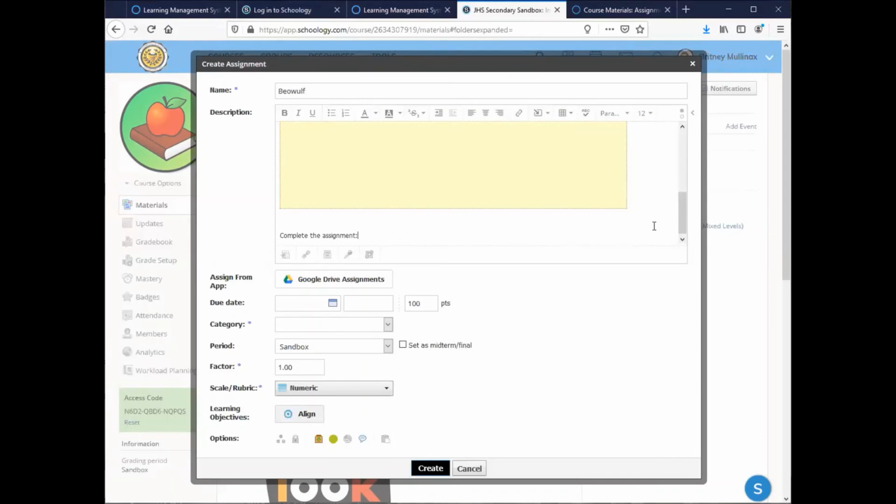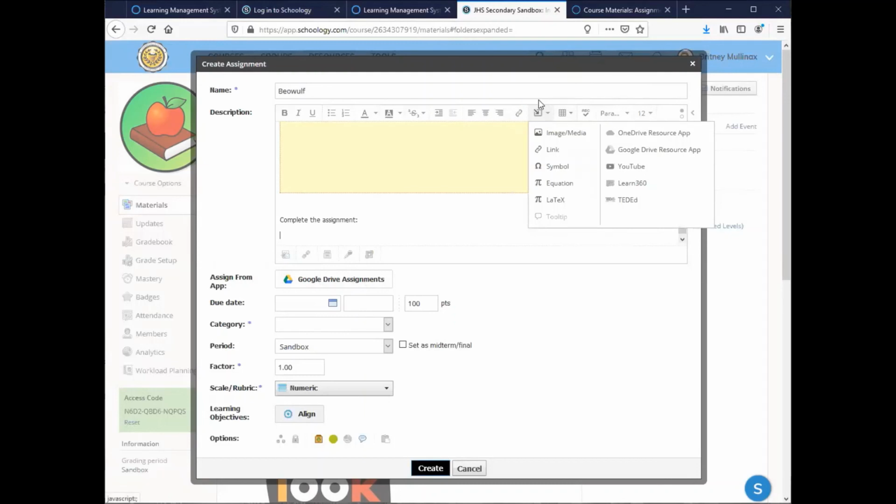And I probably already have an assignment created that I would like to attach. This is where you can go and attach from your Google Drive assignments. You can do that here. If you have any of your apps installed, they'll show up here. You can do that here from the insert content. You can attach material that you've already created from your OneDrive or your Google Drive. You can do that here the same way that we embedded the YouTube video.